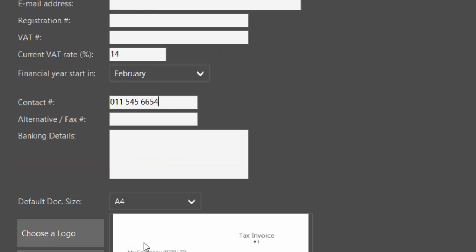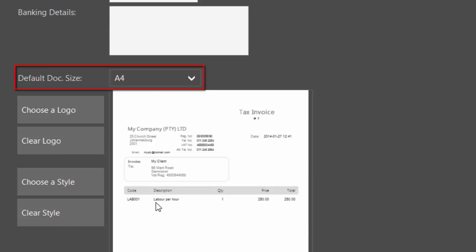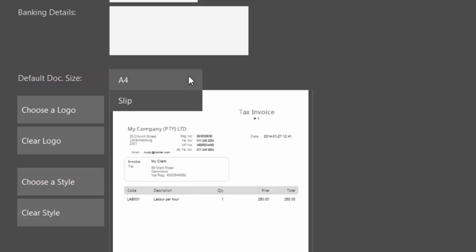The default doc size button allows you to configure your A4 document, like choosing a style or logo, and also to set your default document size by choosing between the A4 size and 80mm slip roll. Please note that the slip option will print only text and no logos on the slip printer. You can only add your logo to an A4 document.